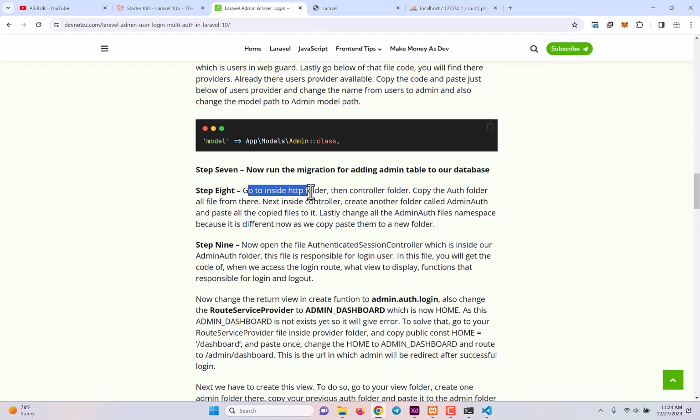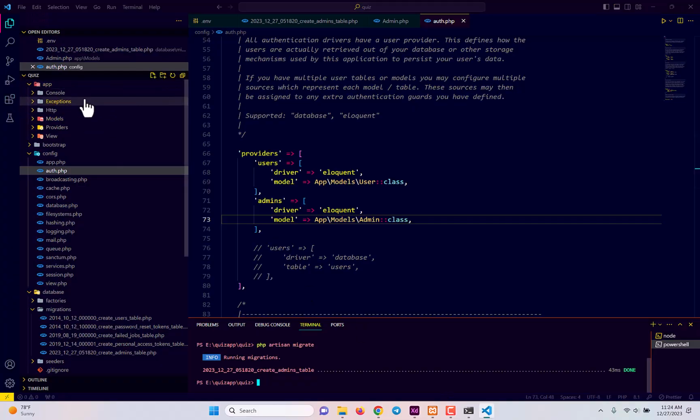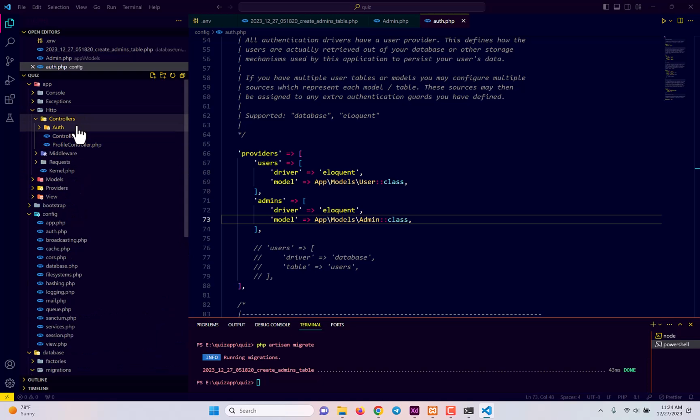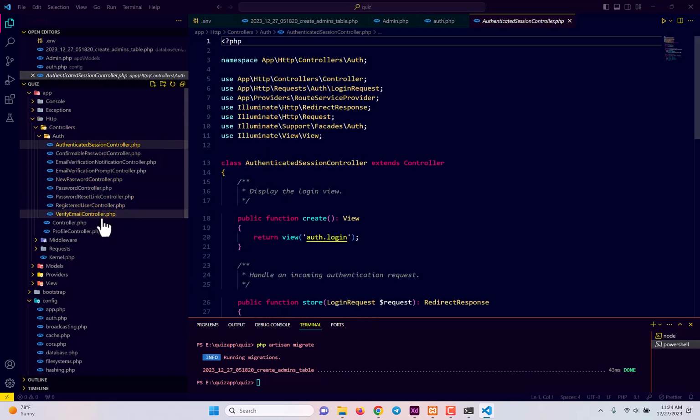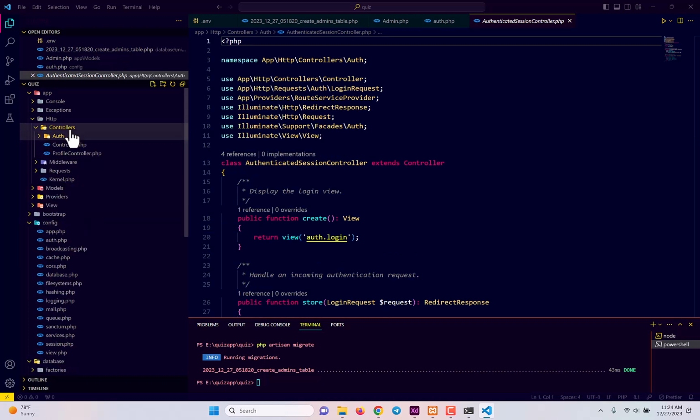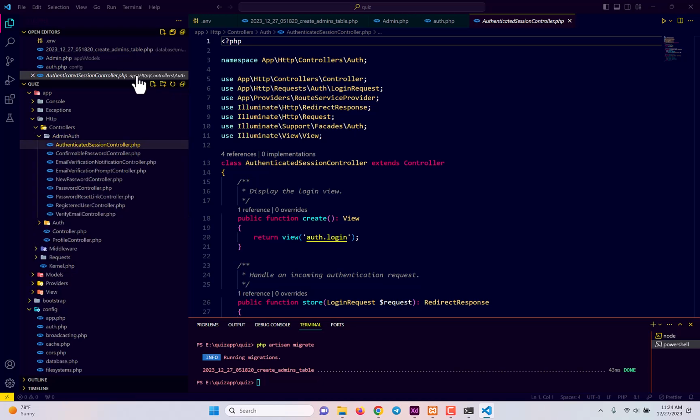Go inside of the HTTP folder, then controller folder, copy the auth folder, all files from there, and next inside controller folder create another folder called admin auth and paste all the copied files to it. Simply go to app http, then controller folder, you get here an auth folder. Copy auth folder all files, and then inside the controller folder create another folder called admin auth. Just create admin auth and paste all the files you just copied from auth folder. Something like this, simple.